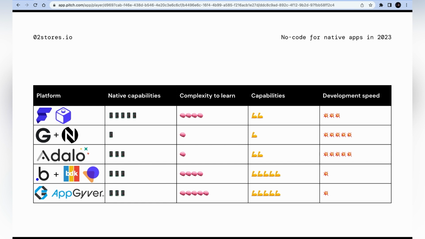Flutterflow and DraftBeat are relatively fast, but only if you are a developer. I don't recommend using them if you want to launch fast and you don't know Flutter and you don't know React Native. Since Bubble and Appgyver are for complex things, development speed is the slowest.